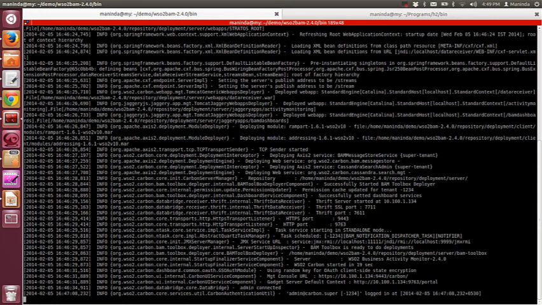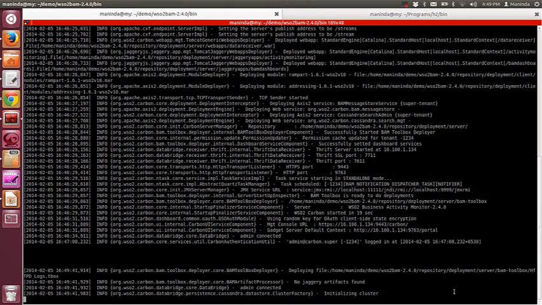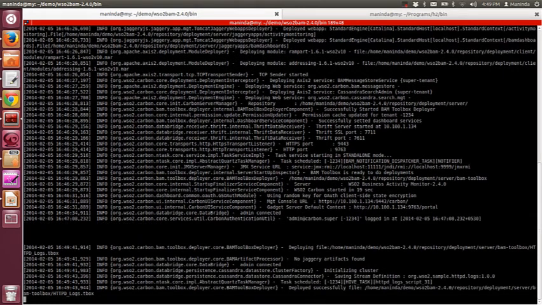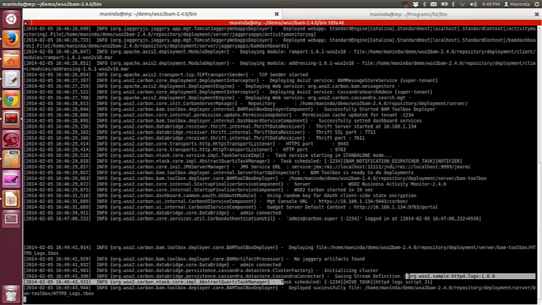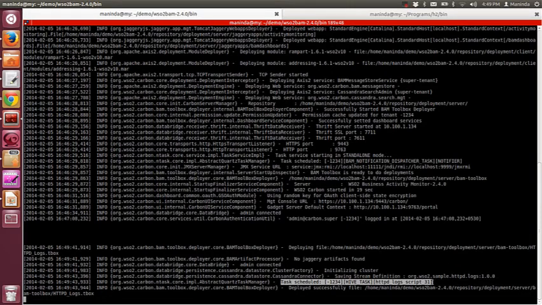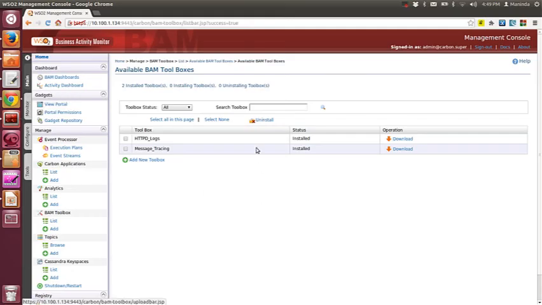This is the backend console. You can see the toolbox is deploying. The cluster definition was initialized, the stream definition was created, and the task was scheduled. That means the Hive script was created, and the toolbox was successfully deployed. Okay, now you can see the toolbox was installed.